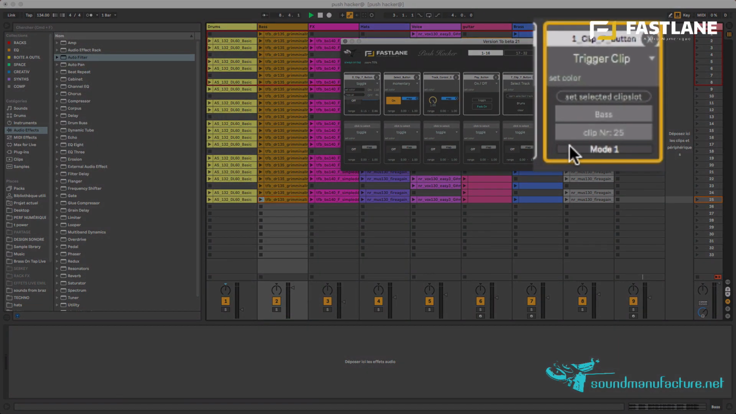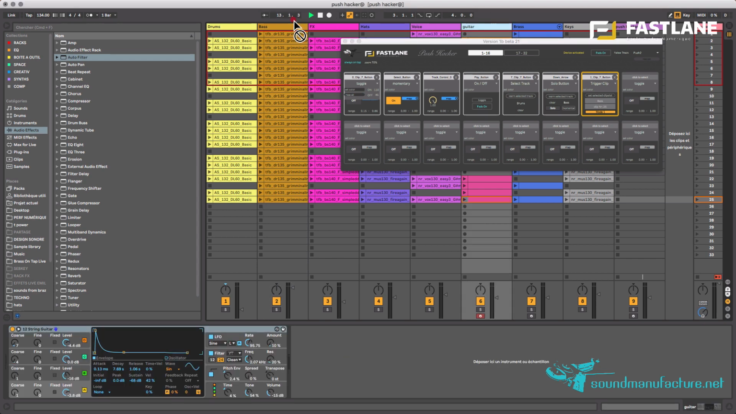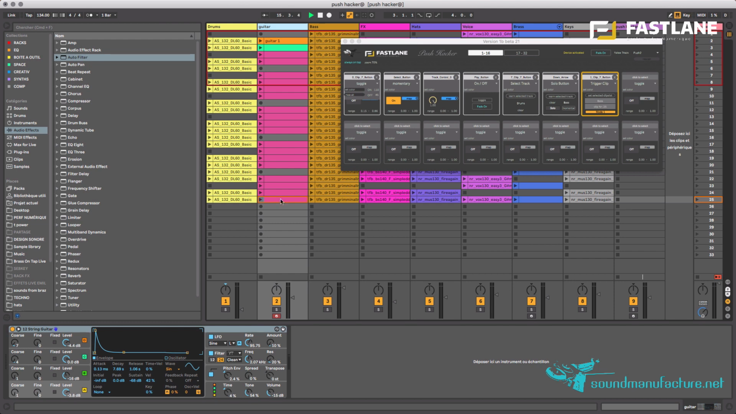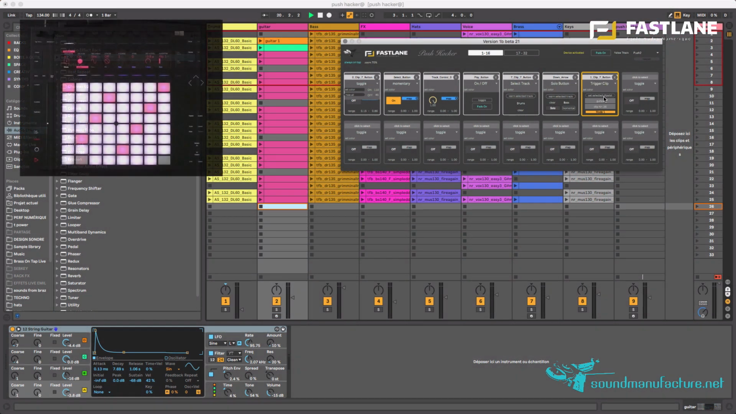In the second mode, slightly different, let's say I'm going to use a MIDI channel for that. Okay, so in this mode, I can select a specific clip or even a clip slot, an empty clip slot, and hit the set selected clip slot button. That's it, it's been assigned. The behavior is different this time.